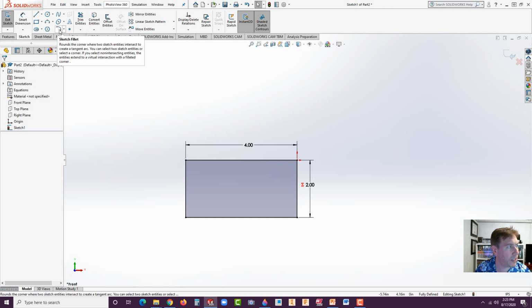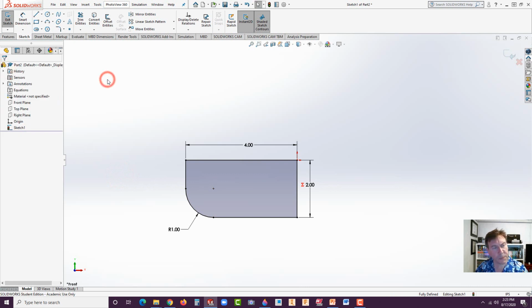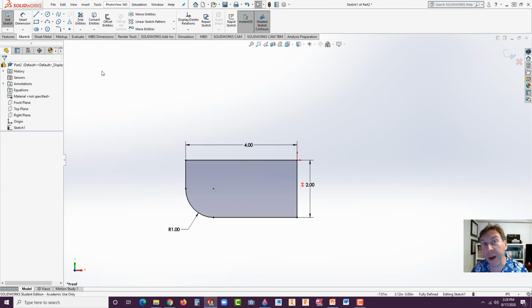Let's go to the sketch fillet, and we're going to put in the radius here of 1 inch on this lower left corner and hit the green check, and hit the green check again. Now we might actually want to change some of the names here like we learned in the last exercise. Hit escape and click on this 1 inch arrow, and over here let's change it from D3 to radius.